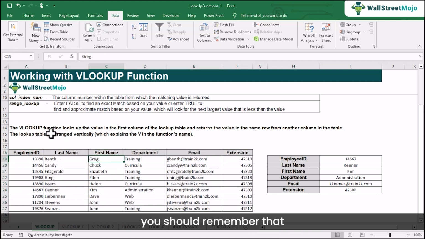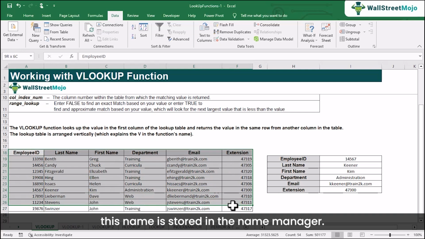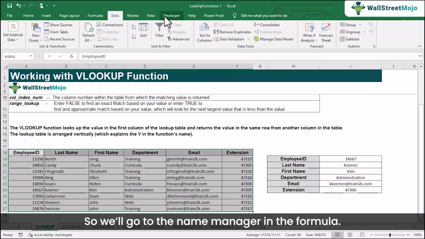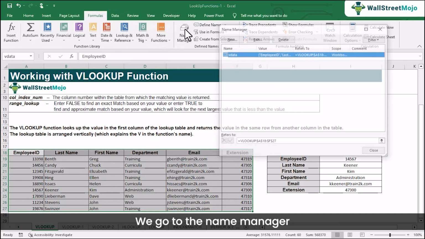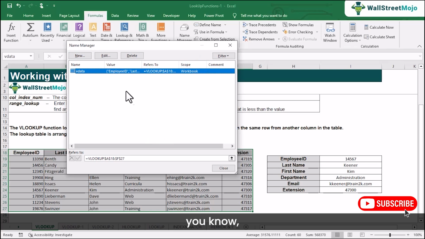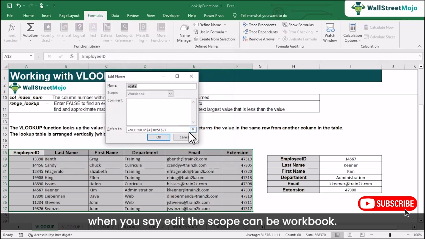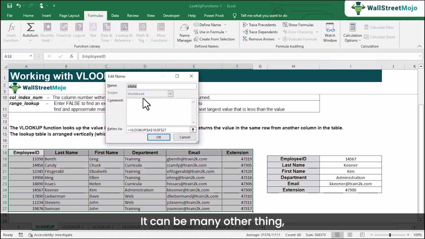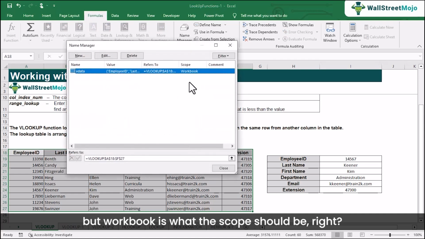One thing you should remember is that this name is stored in the Name Manager. So we'll go to the Name Manager in the Formulas tab and you'll find this VData. Make sure that for this VData the scope is the workbook. The scope can be different, you know; when you say edit, the scope can be workbook or many other things. But workbook is what the scope should be. If that is done, say close.